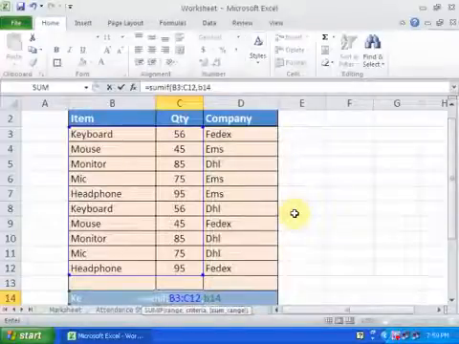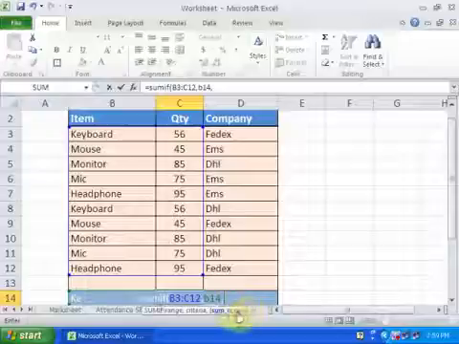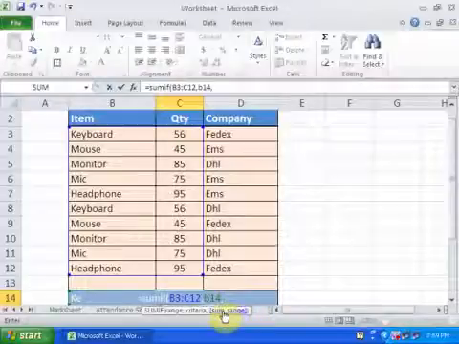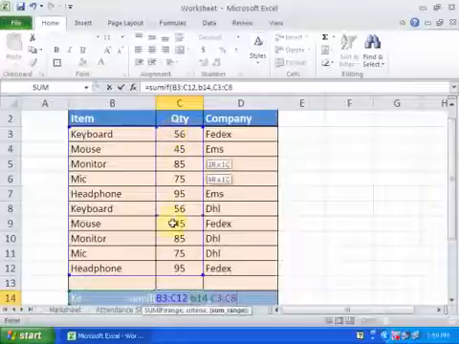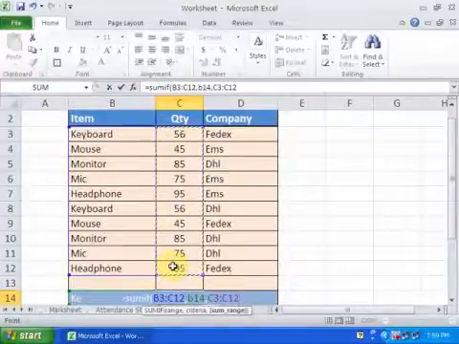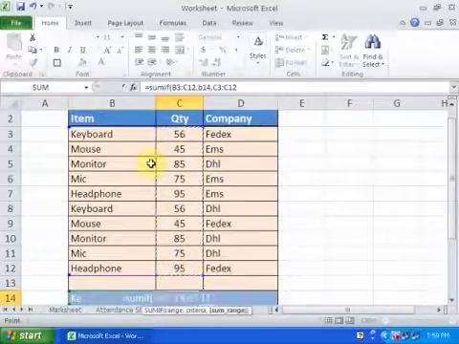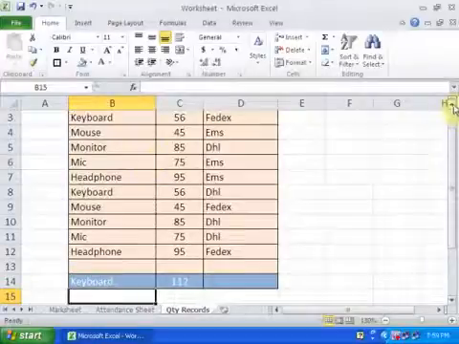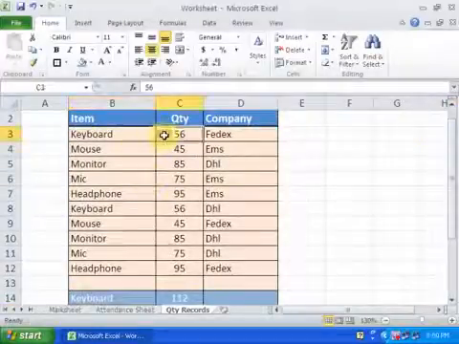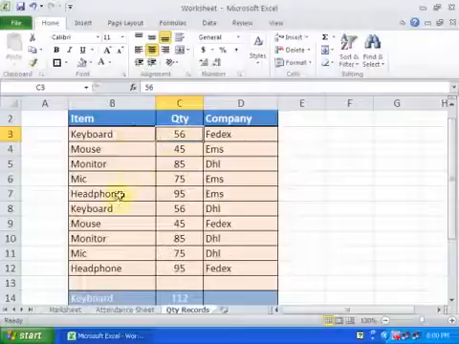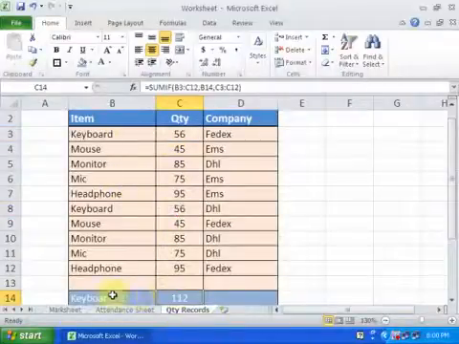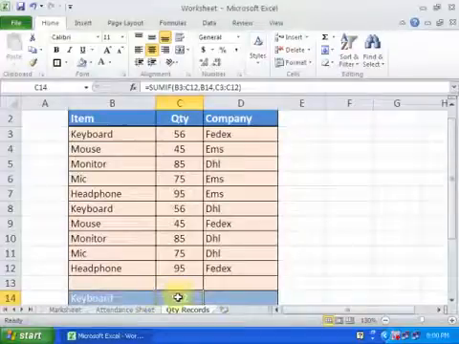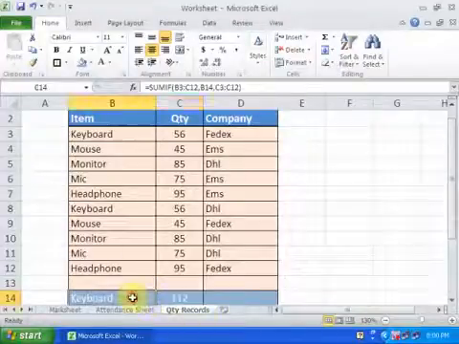and comma and the sum range. What do you want to sum? I want to sum quantity. Just select the quantity range and press enter, and you can see the total quantity of keyboard: 56 and 56 is 112. It will display the total quantity of keyboard, 112.